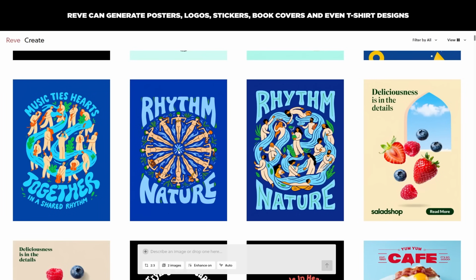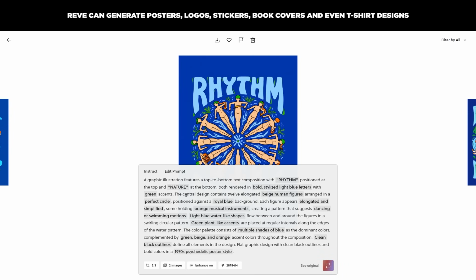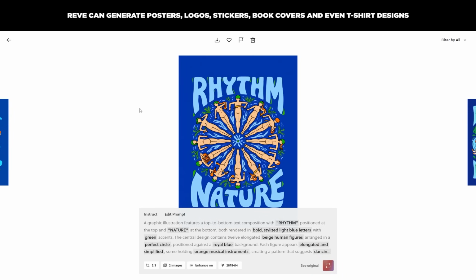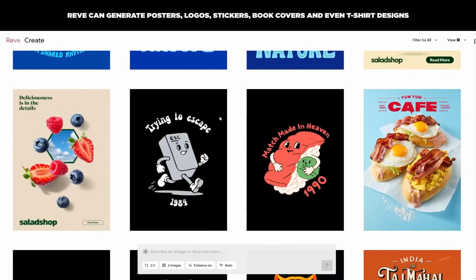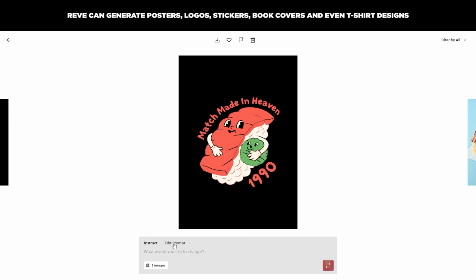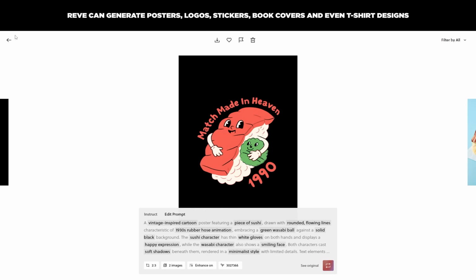Maybe you want to generate a t-shirt design. So in this case, here's this beautiful image, and there's the prompt if you guys maybe want to try something similar. And you can see over here it's called Rhythm Nature. Now I just adjusted the text and made it say music ties hearts together in a shared rhythm. So that could look maybe really cool as either a poster or a print on a t-shirt. You can also try and generate some other ideas, maybe a logo design, or these could also be ideas for a t-shirt, like this one over here, which I think is quite cute, with the sushi and the wasabi. Well, there's the prompt.